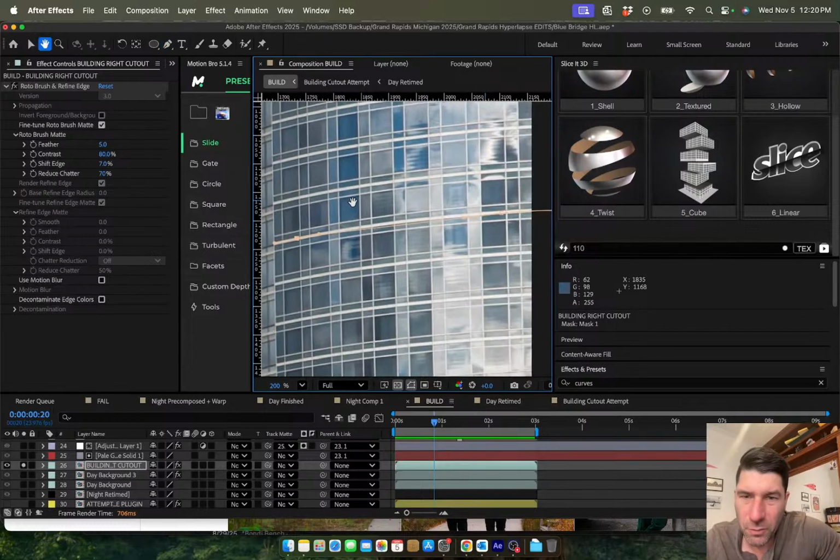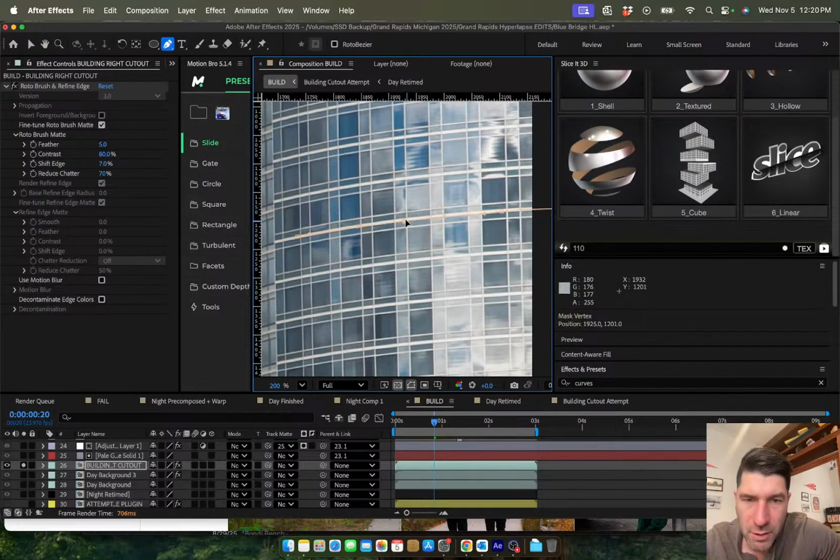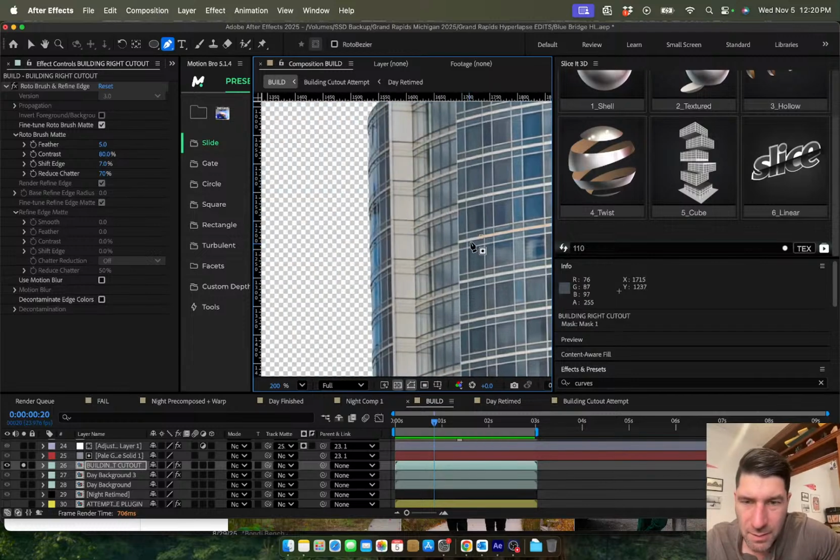And it looks like there's a little groove. So this one's going to be a much more in-depth mask. But we're going to do it. It's going to be fine. We're going to get through it.